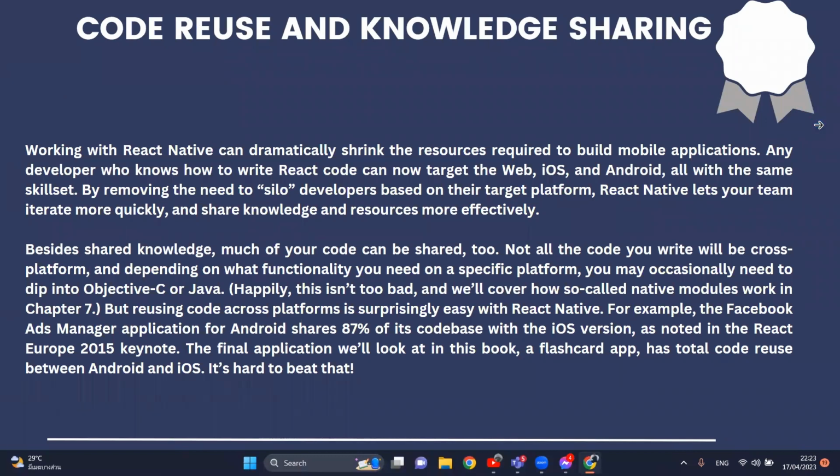Working with React Native can dramatically shrink the resources required to build mobile applications. Any developer who knows how to write React code can now target the web, iOS, and Android, all with the same skill set. By removing the need to silo developers based on their target platform, React Native lets your team iterate more quickly and share knowledge and resources more efficiently. Besides shared knowledge, much of your code can be shared too.